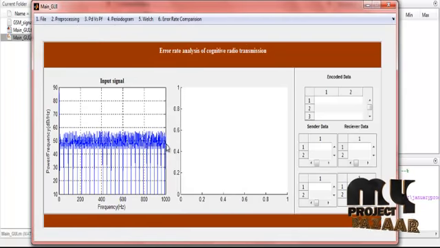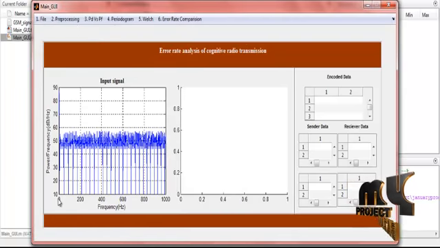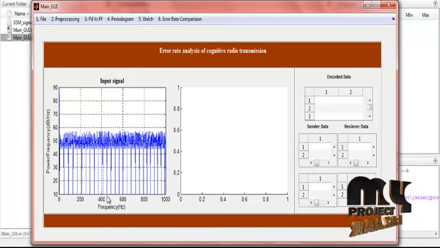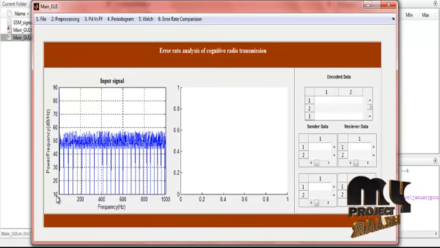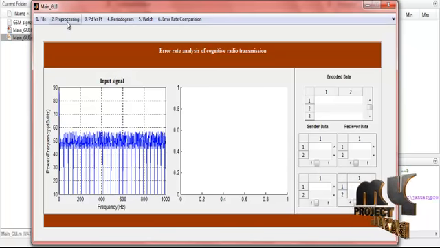This is the input signal for the GSM band. The frequency is represented in hertz, from 0 to 1000, and this is the power by frequency in dB per hertz, from 10 to 90. This is the decibel value of the signal. So this is the input signal, and then the pre-processing.